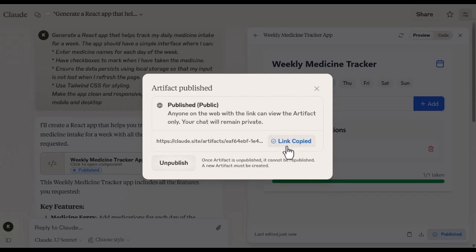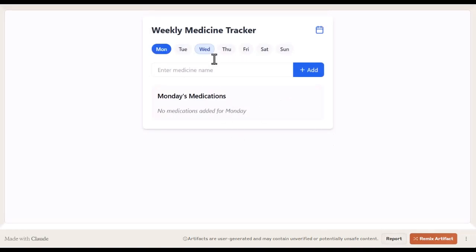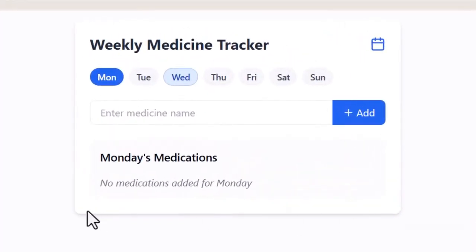So I'll just copy this link and I can put it in a browser. I'll hit enter and you can see the app. This is the app on the browser. So if I need to share this with someone, I just need to give them the link and they can do their own medical tracking, weekly medicines tracking.